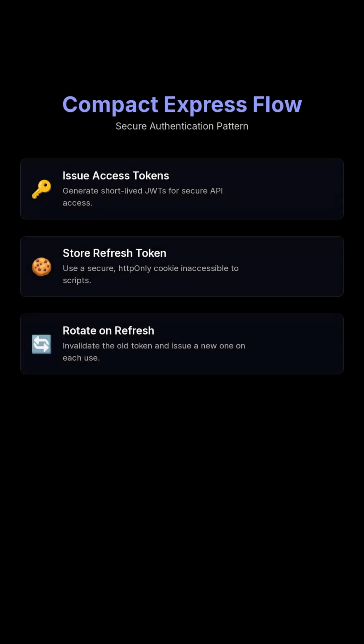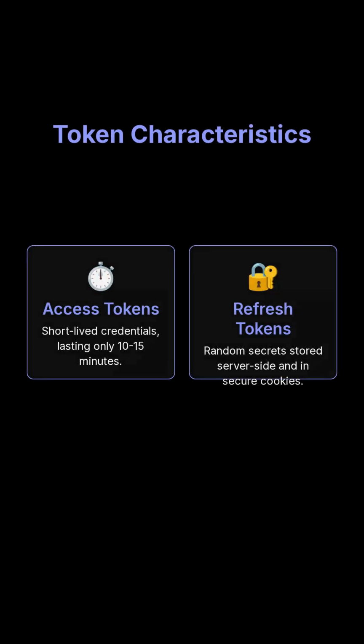Issue short access tokens, issue a refresh token stored as an HTTP-only cookie, and rotate it on each refresh. Access tokens are short, typically 10 to 15 minutes. Refresh tokens are random secrets stored server-side in a database and sent as an HTTP-only secure cookie to the client.